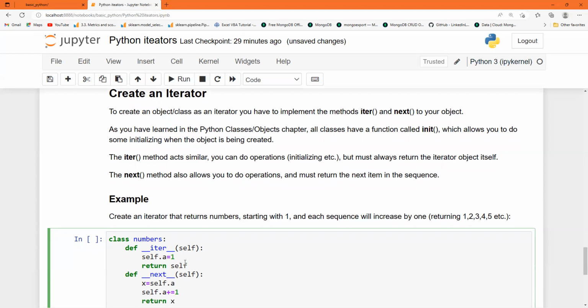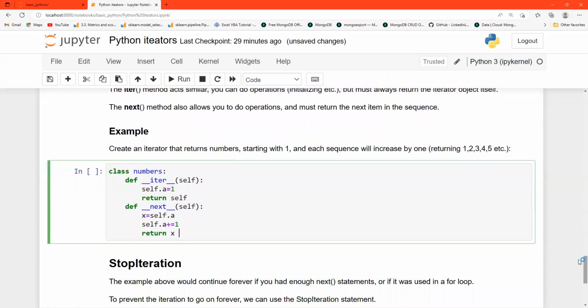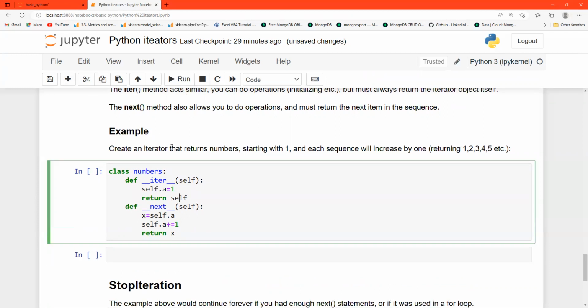So why is this taken, guys? Why is x taken? Because the next method will return the next value of the iterator. That's why I'm going to take x here. I have stored self.a as x, and then to increment the value, I have written self.a plus equal to 1. Okay, and then I will return x, and if I run this, it will run. That means the class is run.